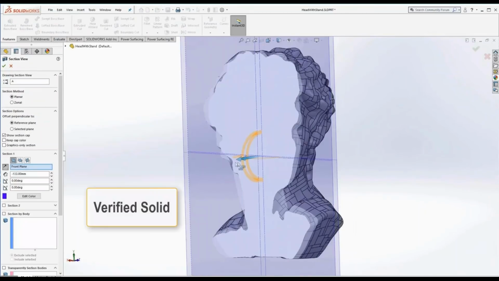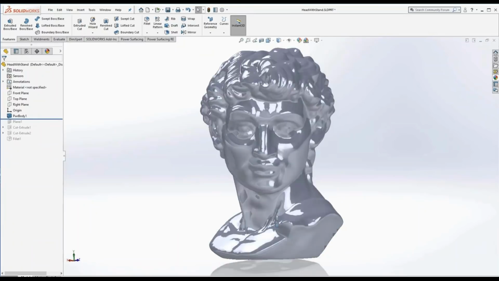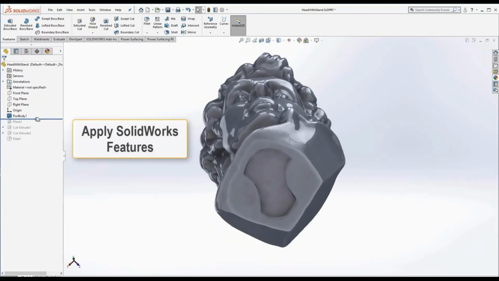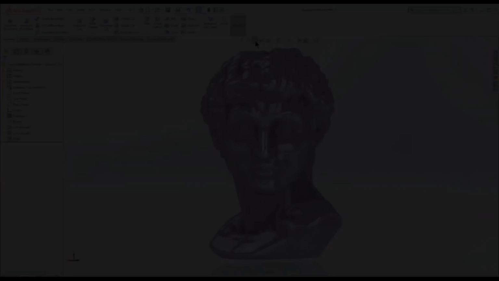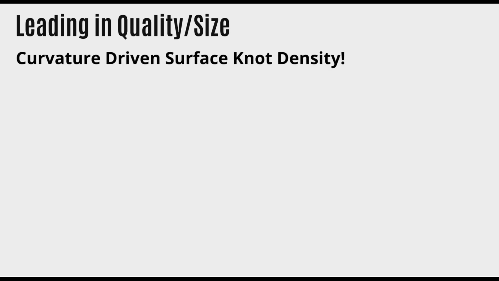It's a very nice surface breakdown, produces a nice verified solid that you can use inside of SolidWorks to actually apply some features. And we've already got some features here that you can take a look at. So it produces a nice verified solid. So that's kind of the quick and easy workflow. Sometimes, if you have fairly clean meshes and clean models, it literally only takes 2-3 minutes to get through it.